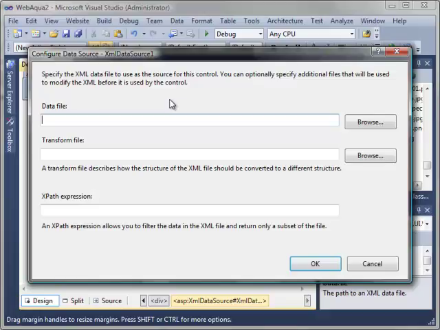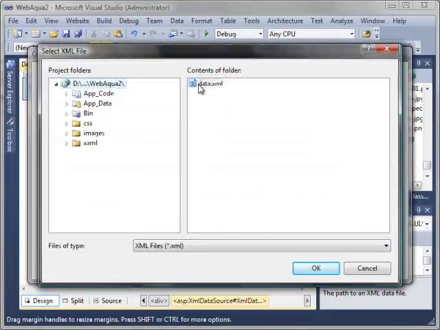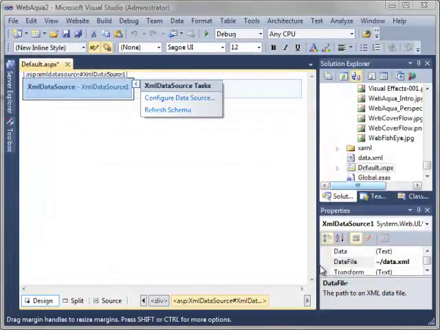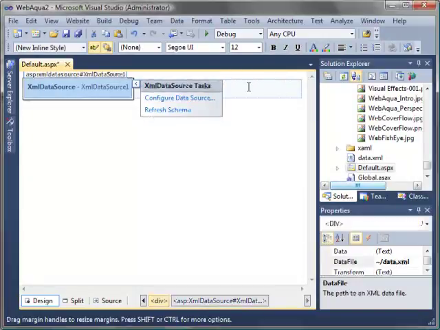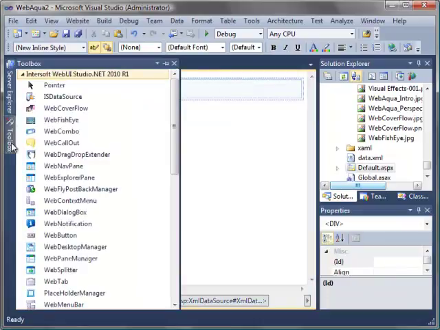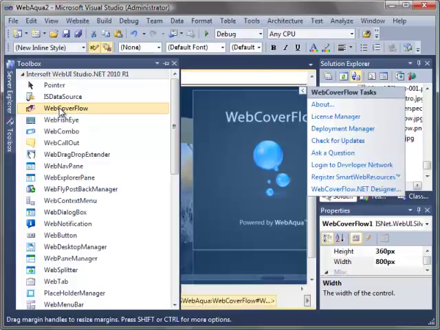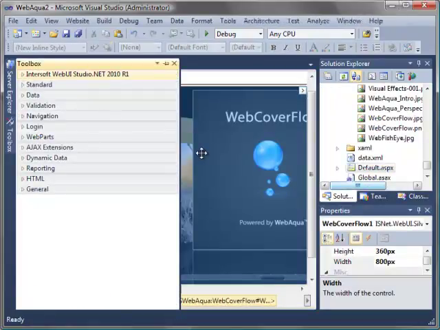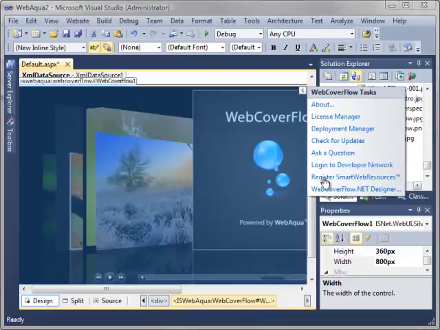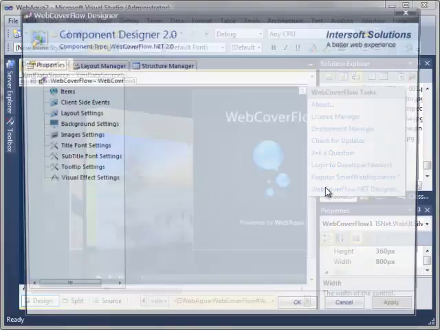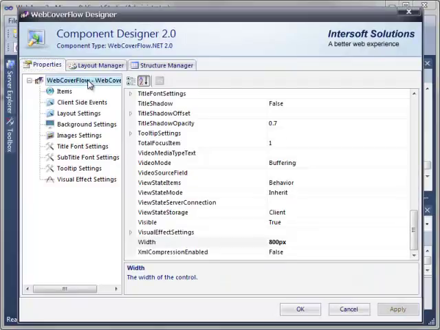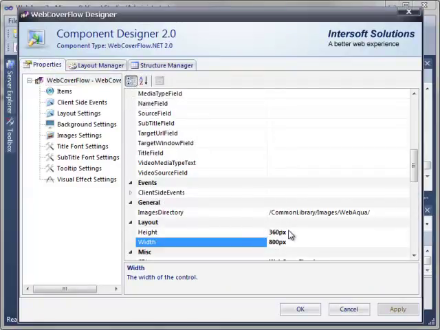Configure Data Source wizard of the XML data source will now appear. Point the data file property to data.xml file. Click OK. Next, let's put the WebCoverFlow control into the form page. Click the toolbox of Visual Studio 2010 and double-click on the WebCoverFlow control. Select the newly added WebCoverFlow and select WebCoverFlow.net Designer from the Smart Tag menu. In the left side of the Properties menu, click WebCoverFlow and set the height and width of WebCoverFlow layout.